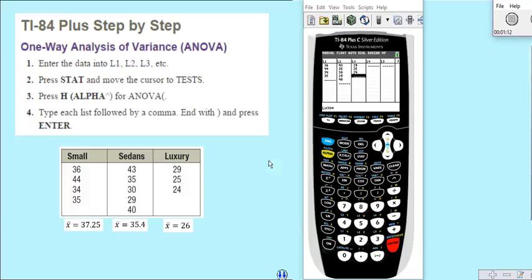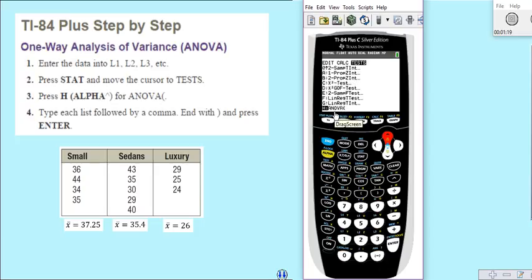Alright, so now our next step, number 2, is to press the Stat key again. Then we're going to move over to Test. We're going to look for the letter H. You can either arrow down to the bottom of the list, or you can arrow up and go to the bottom of the list that way, because it's letter H. You can just press enter or press the letter H, and it pulls that up on the screen.